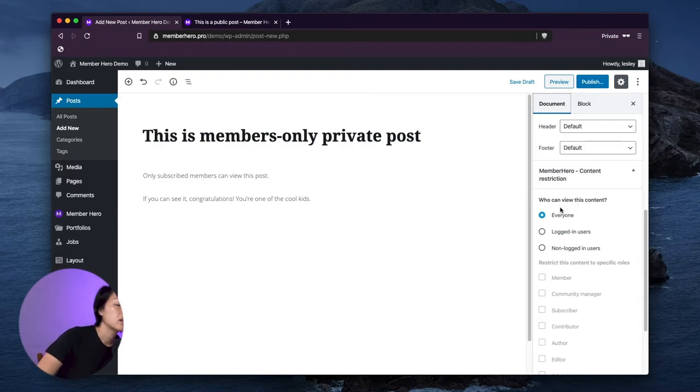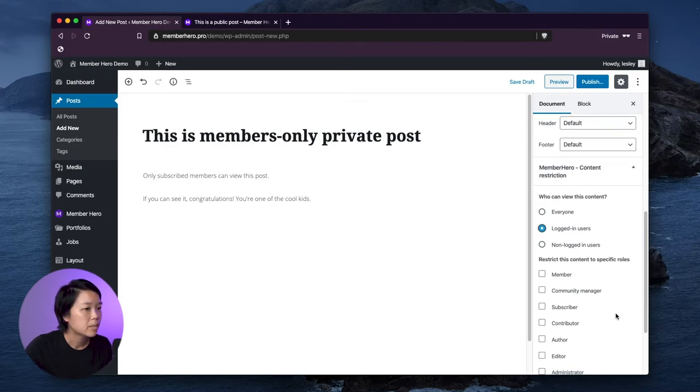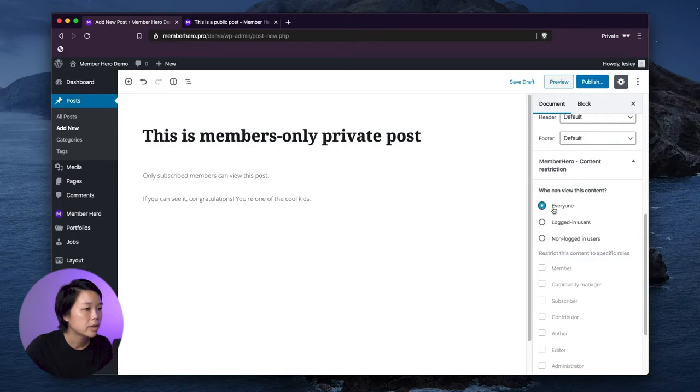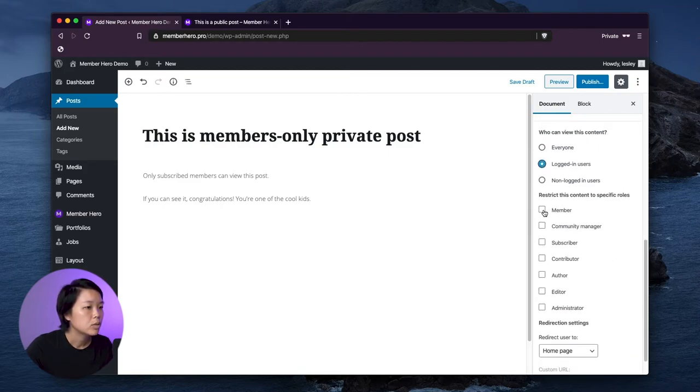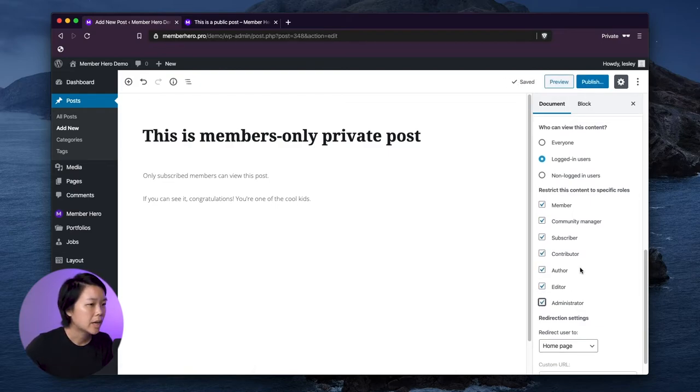So in this case, instead of leaving who can view this content as everyone, we're going to click on logged in users. And as you can see, the moment we clicked on logged in users, the grayed out area became active. If you click on everyone, you can't select anything, so we have to click on logged in users. And now we can choose who we want to access this content. In our case, we want everybody to access this content as long as they are logged in and some kind of member, community manager, and so on. So we've just given everybody access.